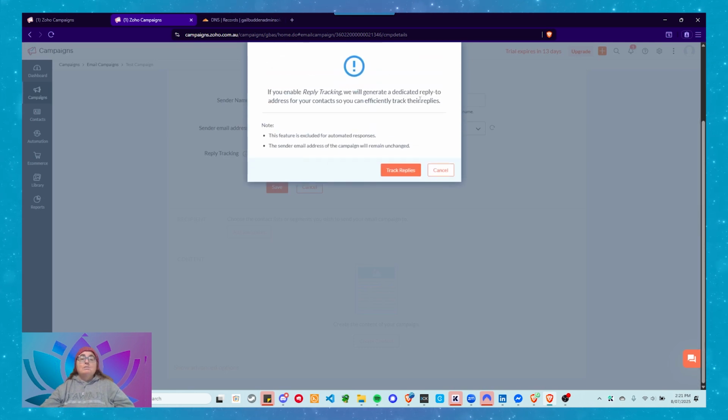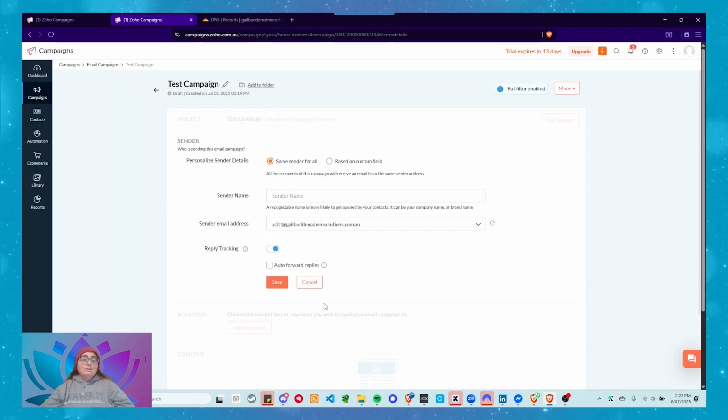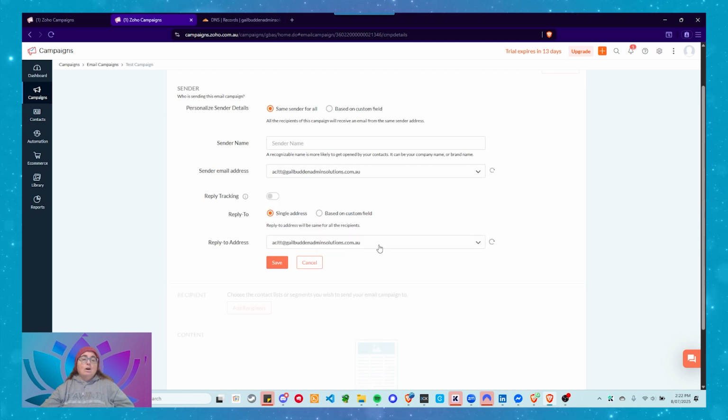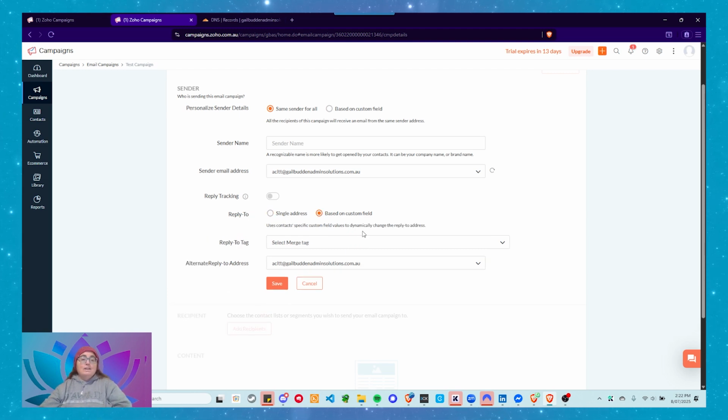To enable, we will generate a dedicated reply to address for your contacts so you can efficiently track their replies. This feature is excluded for automated responses. The sender address of the campaign will remain untracked. Okay, so normally if I turn that off, for example, I can set a reply to address. So I can have this go from mail out at whatever and have replies come back to me. Or you can have replies come back based on a custom field.